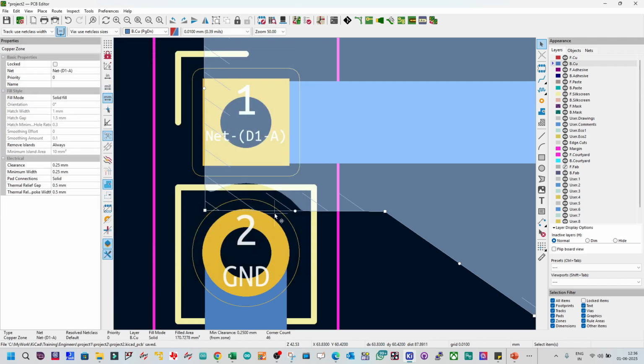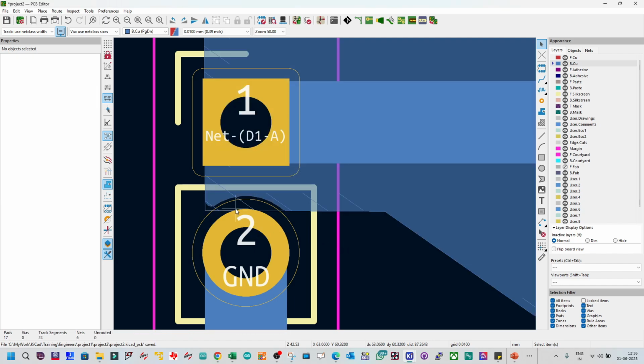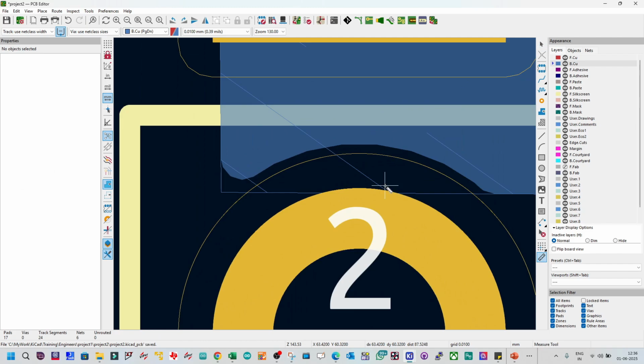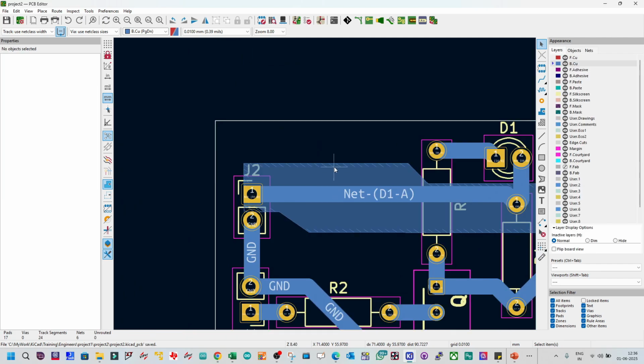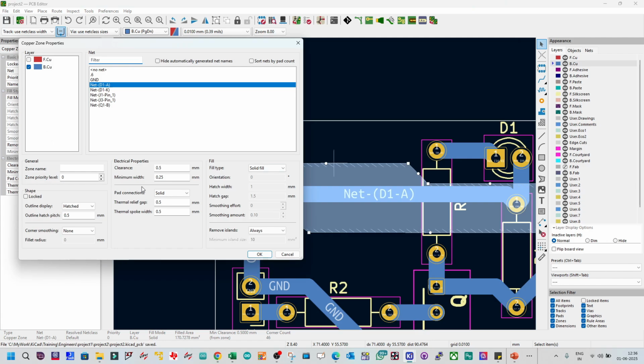Once you do that, it won't change. You have to hit B until it fills. Now you can see that gap, the clearance has come to 0.25. This way we can do the filling. One more thing is missing. This option I have not touched. Which option? This corner smoothing.